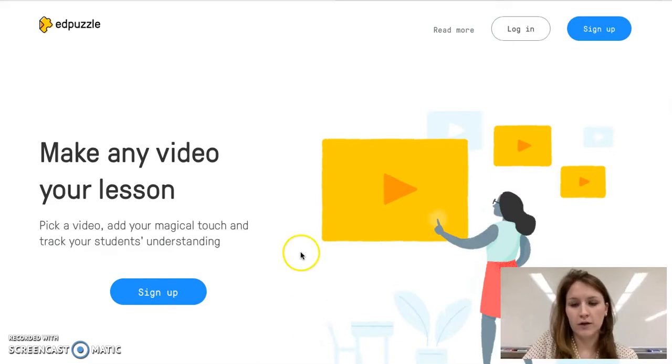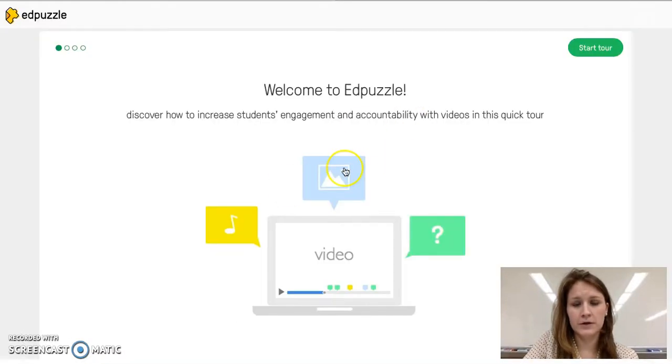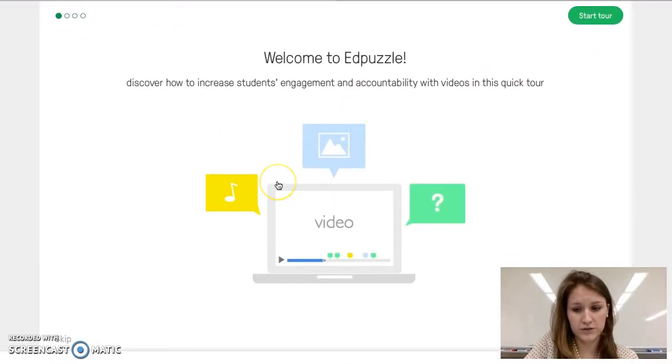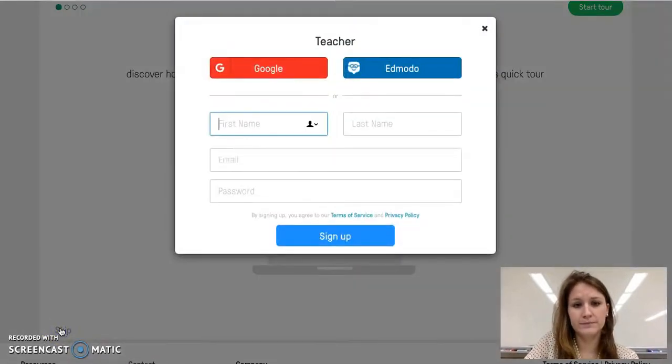If you follow my mouse along the screen here, you'll want to click the sign up button. From there, as a teacher, you would click I'm a teacher. Edpuzzle will then give you a tour that you can watch and go through all of these tutorials yourself, but if you don't choose to watch that, we'll just click skip there.